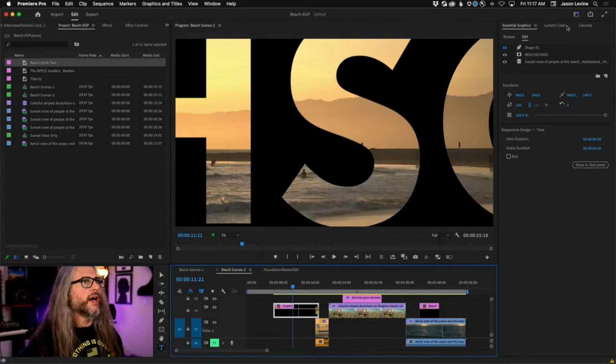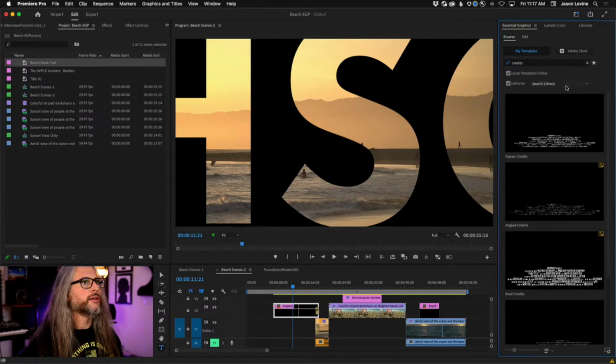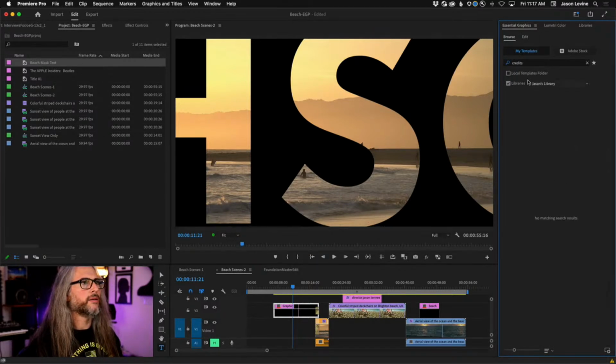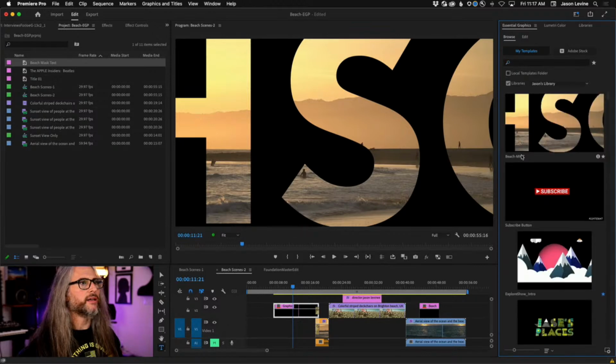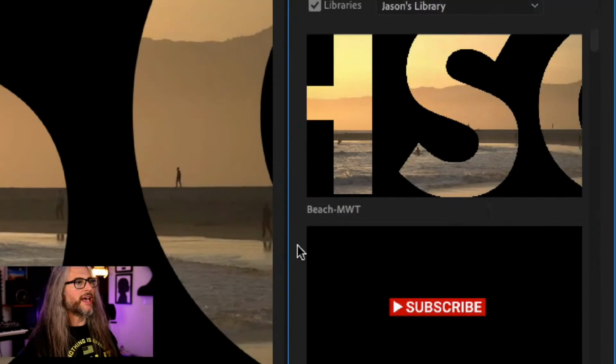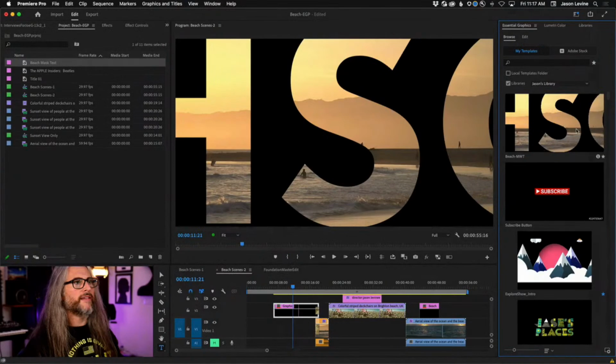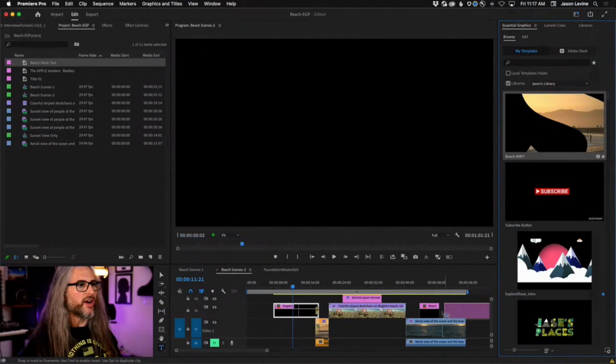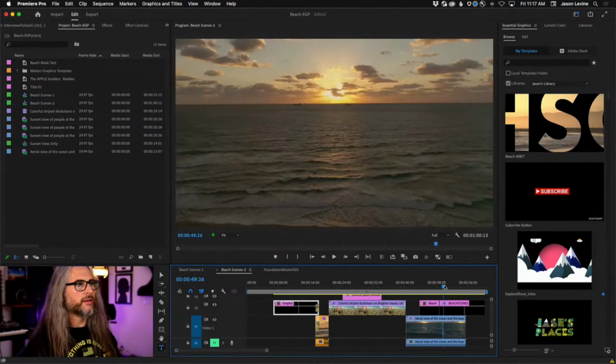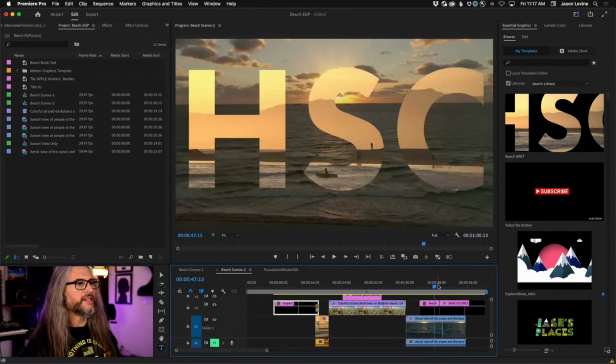All right. And then if we go into Essential Graphics here, into my library, let's get out of credits here. There it is. Oh, nice. It took the frame that I was on. There it is right there. Beach MWT. And now, once again, this becomes an element that I could drag right in, okay, and start using. Okay?